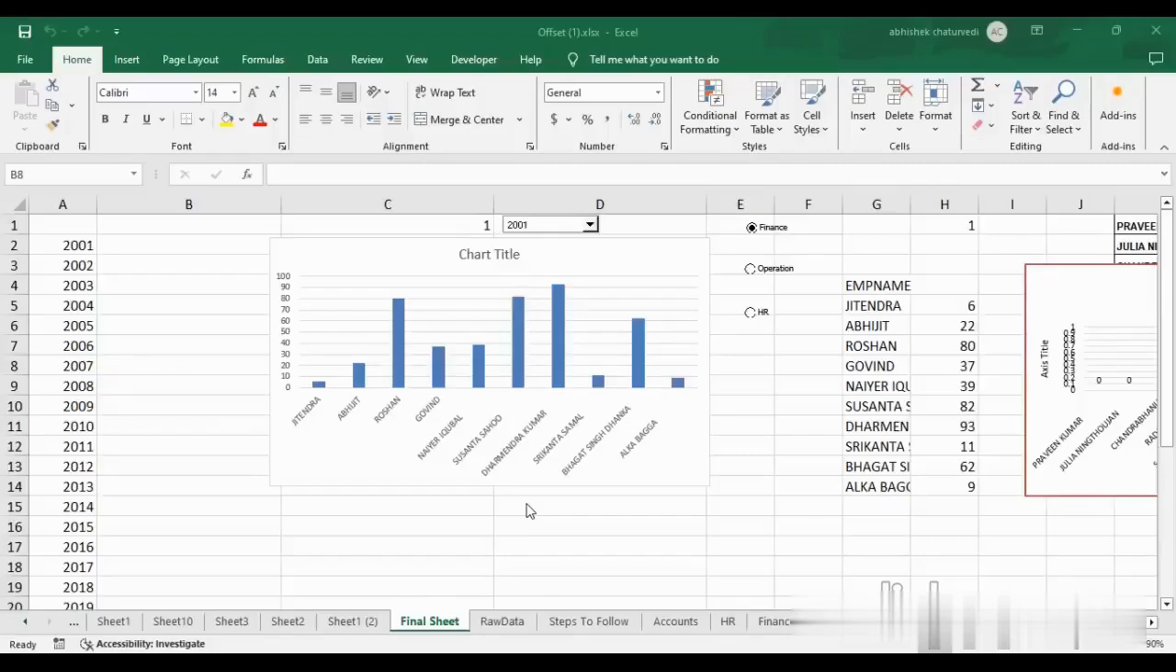Hello everyone. So today we have a new session of Excel. In this session, we learn the dynamic chart. Means we create a chart with the form controls. Like this is the chart and these are the form controls.